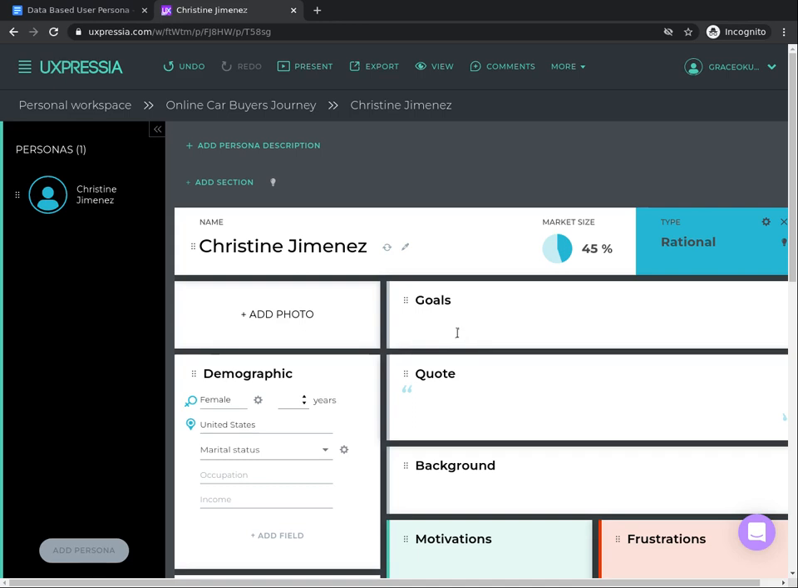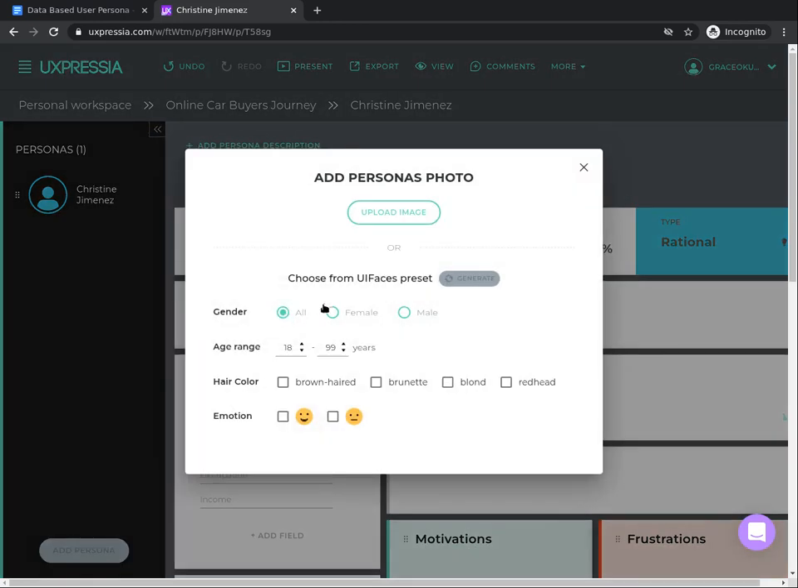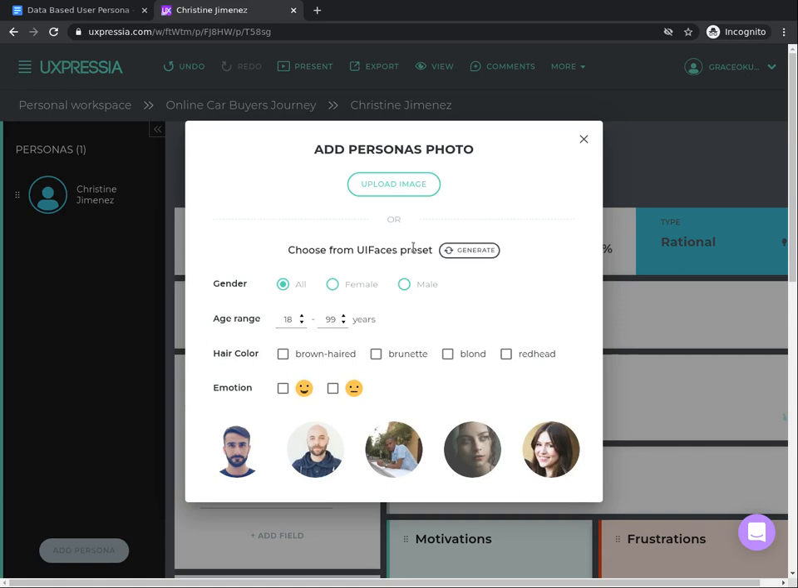The next thing I'm going to add is the photograph. I'll click on the add photo button and I can either upload an image that I have or I can use the UI Faces preset, which is what I'm going to do in this file. I'm going to click on a female that is aged between 30 and 33. I'm going to go with a brown haired female who has a smiling face. And then I'll click on this generate icon.